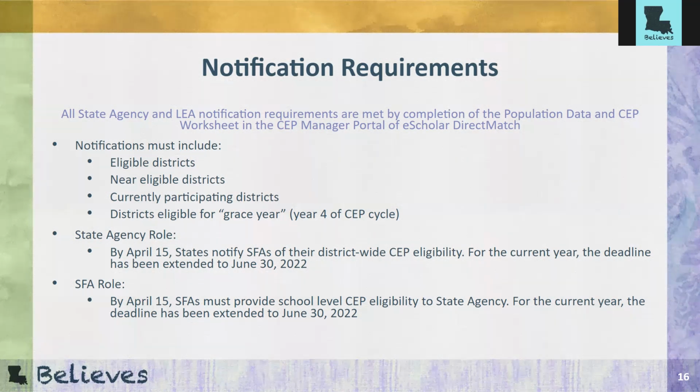So we saw from last year, as well as the year before that, some changes in those dates due to COVID-19. And we have found out that we also have a waiver of these dates that have been extended for the current school year. So the deadline will not be April 15th. It has now been extended to June 30th.